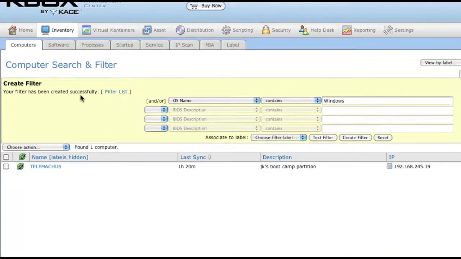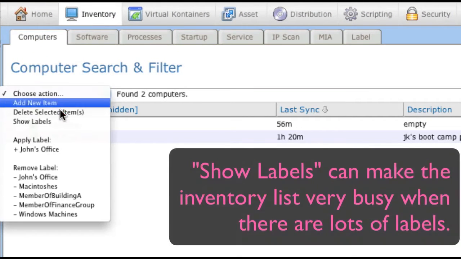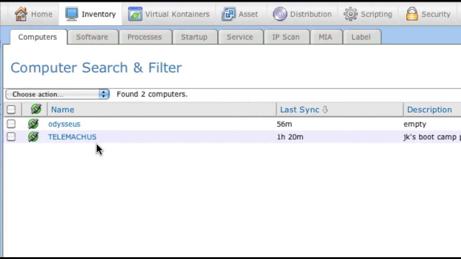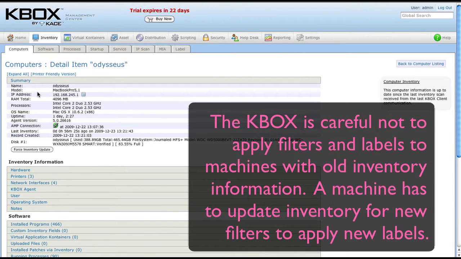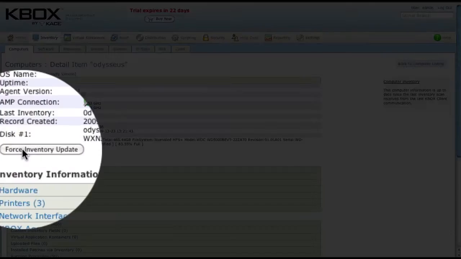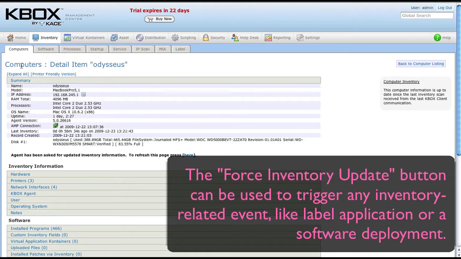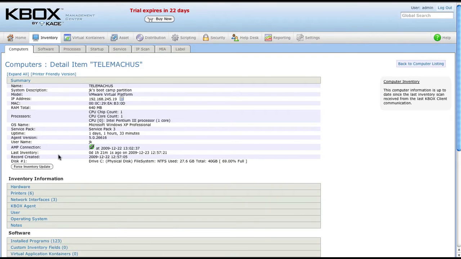Now if we go back to inventory and I go to choose action and I say show labels, we'll see that none of the labels have been applied to these machines yet. That's because labels only act on inventory information that's more recent than when the label was created. I'll force an inventory update of this machine. Let's go back to our inventory and I'll force an inventory update of the Windows machine.